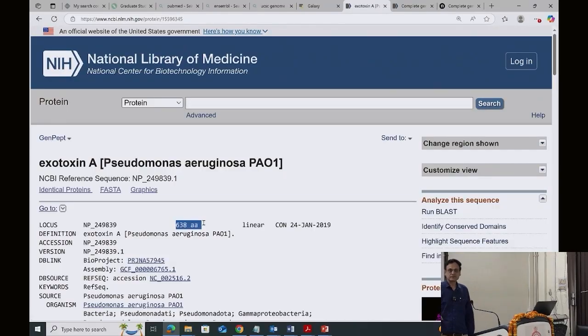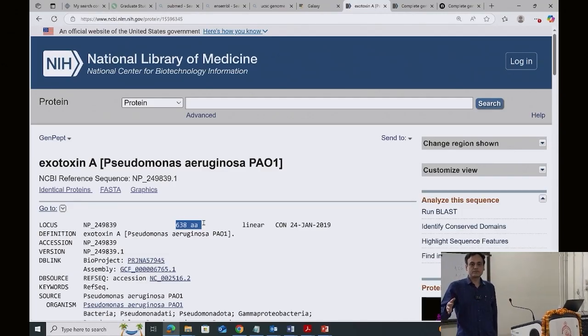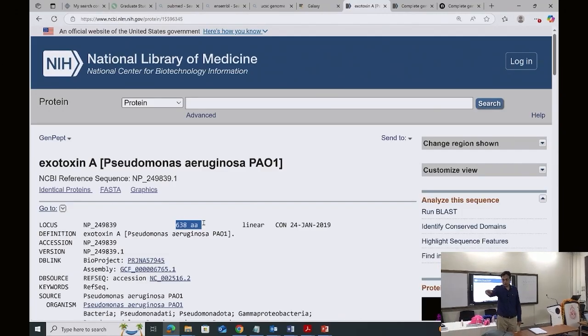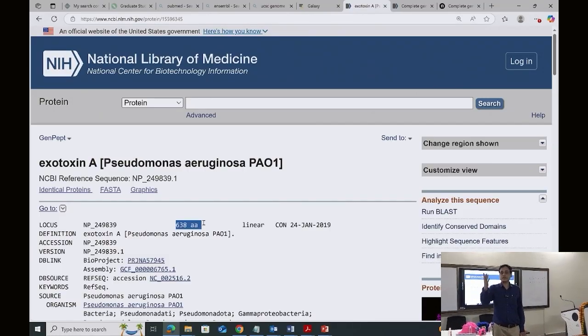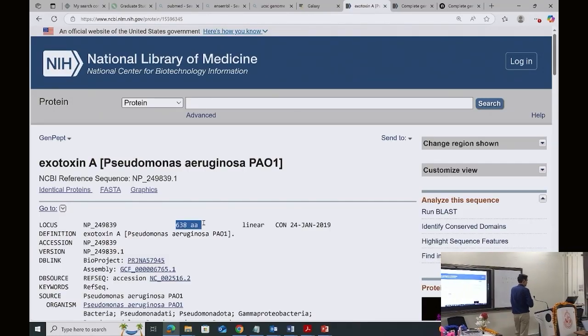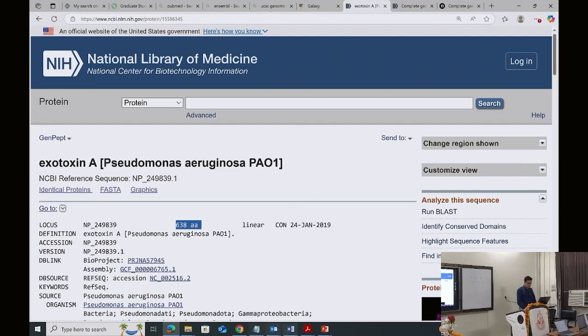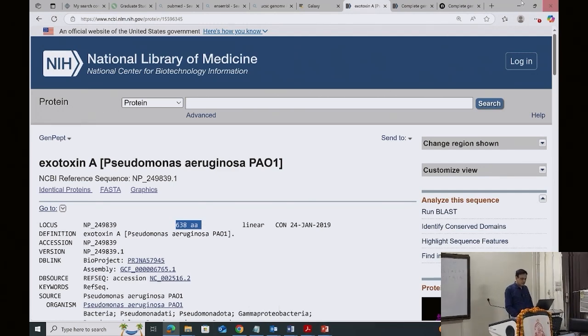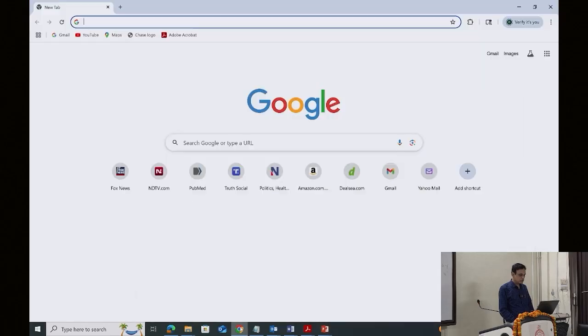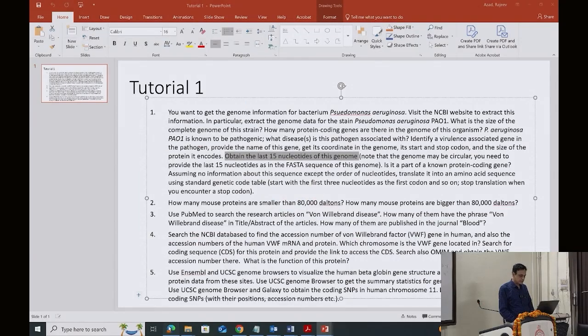I did this for you, but are you able to do it? Got it. Very good. 638 is the size of the protein this gene codes for. The next question is to obtain the last 15 nucleotides of the genome. So you will have to download this genome.